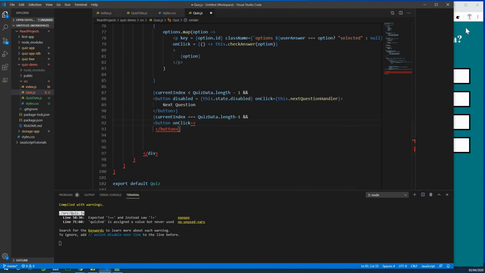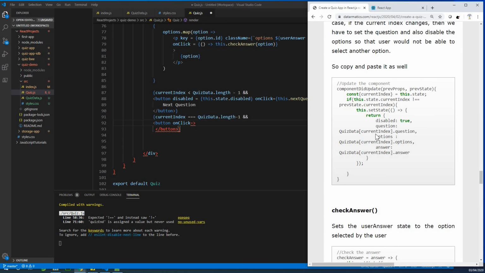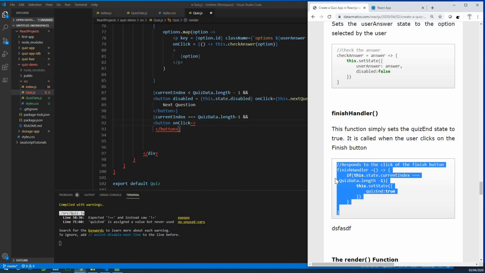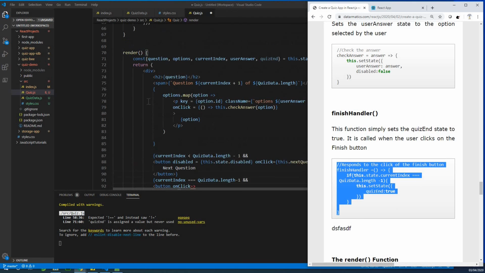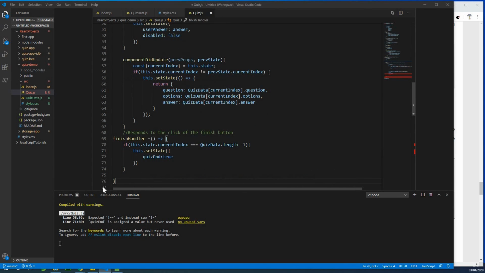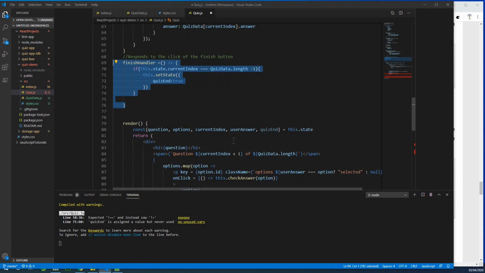So let's go back to our web page. I think I have the finish handler. Yeah, the finish handler. Let me just copy it and paste it so that we save our time. Basically, it sets the quiz end to true if the current index has gotten to the last one. So let me just paste it. All right, so there is a finish handler function. It's just a simple function as well.